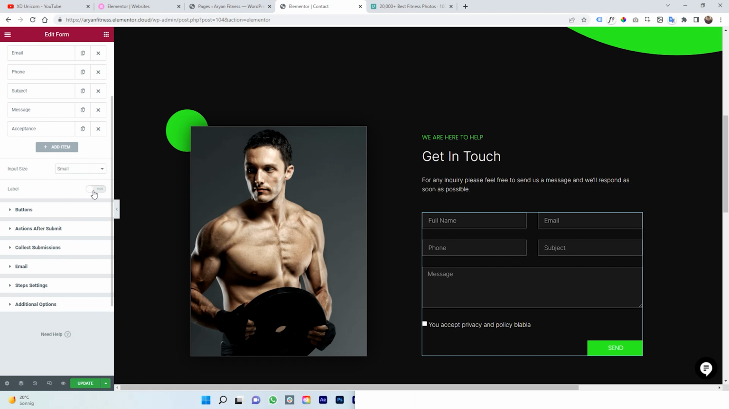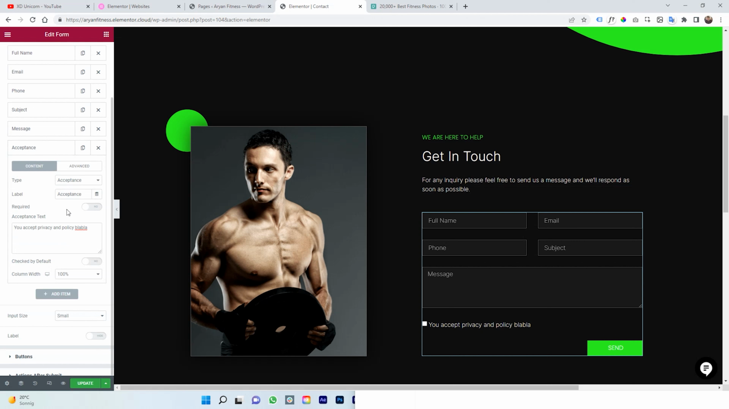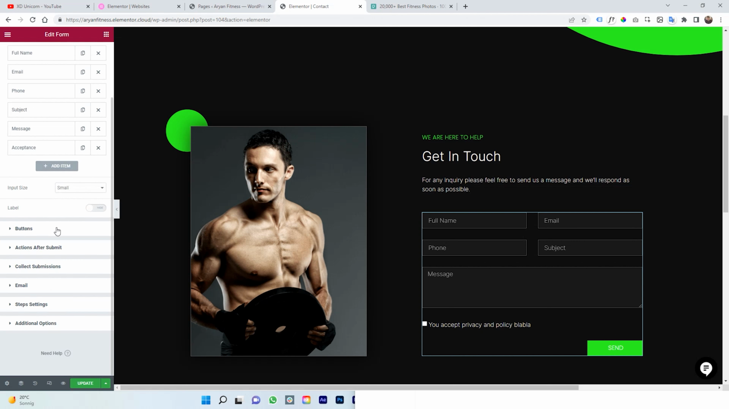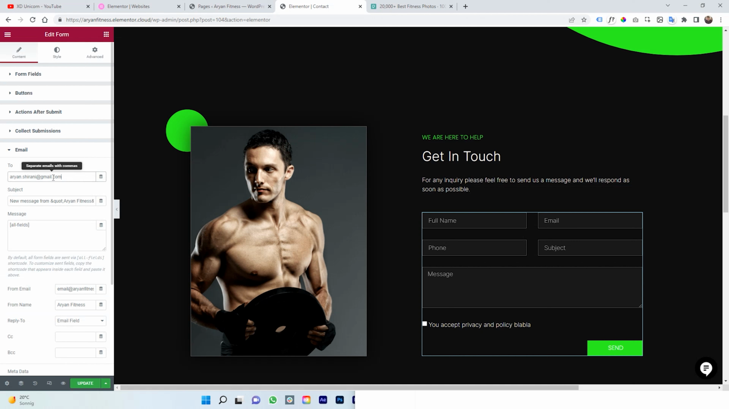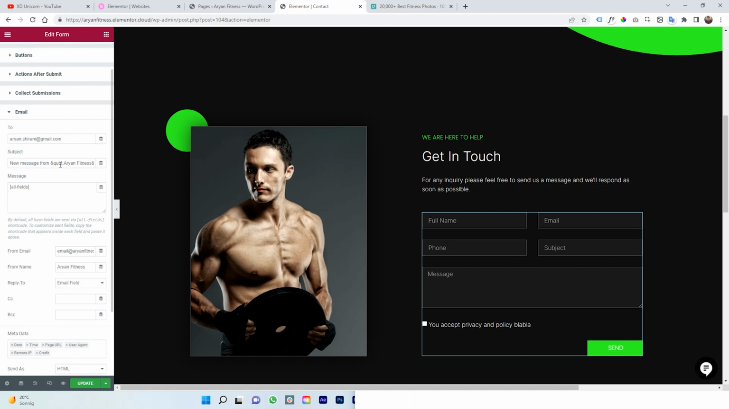You can also change it by adding the label or not. Then you can also make things required, like in this case. Email here is very important. Make sure your email is set up.